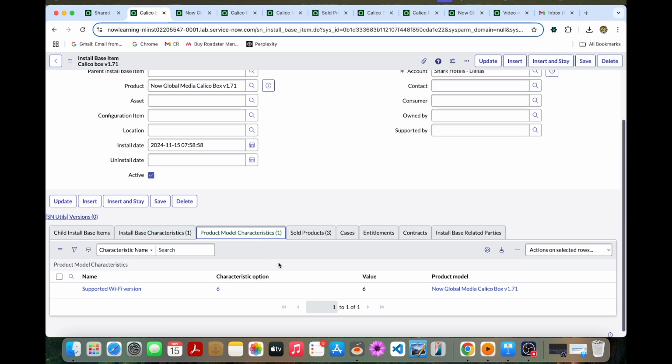Once we have created this device color, we can select the product model characteristics. Notice the list displays the supported Wi-Fi version model characteristic. This characteristic was added to the Now Global Media Calico Box 1.7.1 product model, which was previously selected as the product on the install base item, pre-configured for this training purpose. Remember, your product model characteristic is unique to the product and not to the instances.